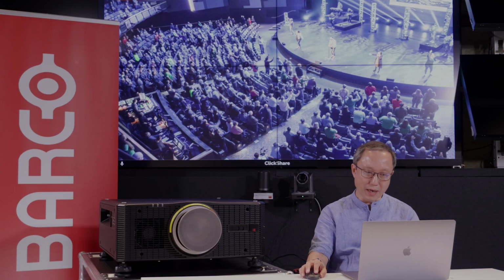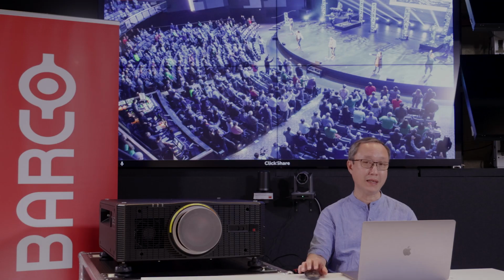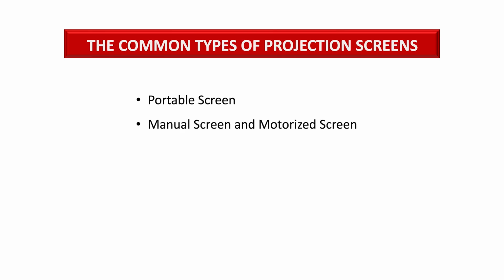So let me just run through the various options for projector screens and some of the very important technical aspects that you must understand, especially when you're going to get your next screen. So let's talk about the common types of projection screens. We have the typical portable screen. I'm just going to go through this list very quickly. And then we have the manual and motorized screen. We have the fixed frame screen. It's getting more now. And then we have the rear projection screen, which I think you have heard Stephen present on, on the system.